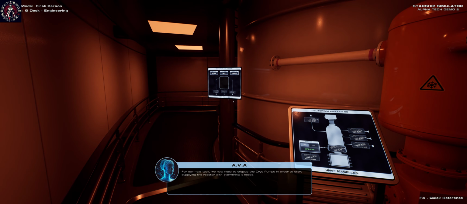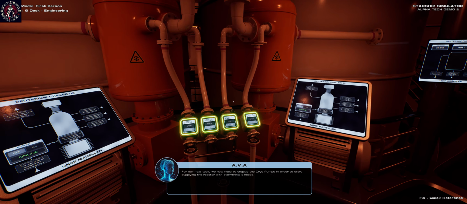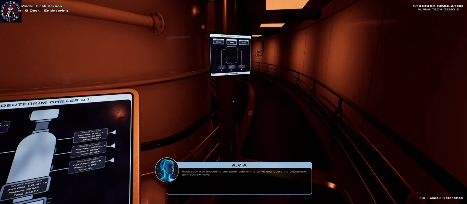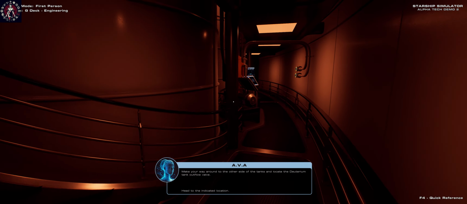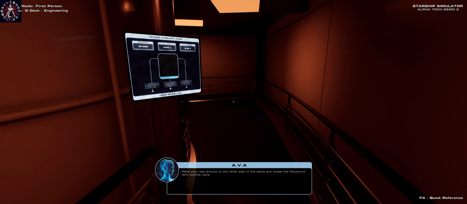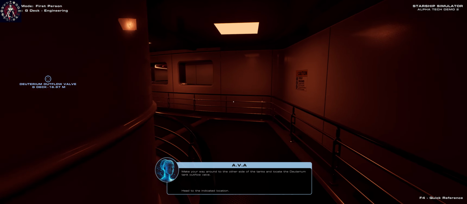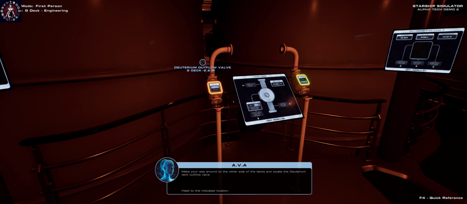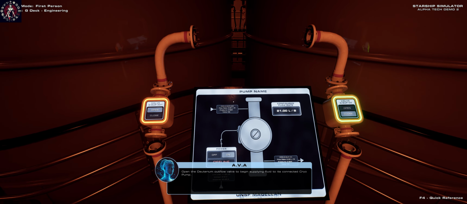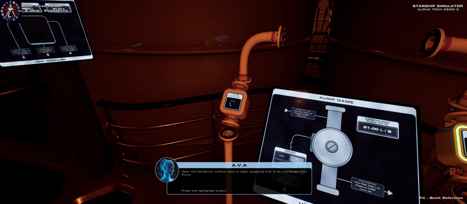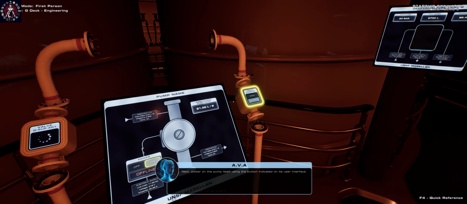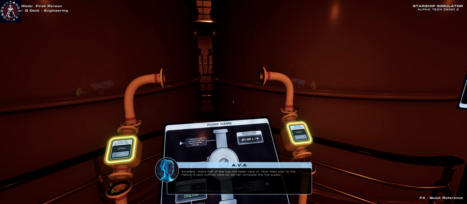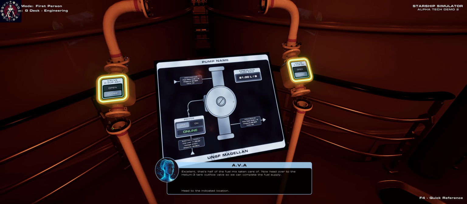For our next task, we now need to engage the cryopumps in order to start supplying the reactor with everything it needs. Make your way around to the other side of the tanks and locate the deuterium tank outflow valve. Open the deuterium outflow valve to begin supplying fluid to its connected pump. Next, power on the pump itself using the button indicated on its user interface. Excellent. That's half of the fuel mix taken care of.